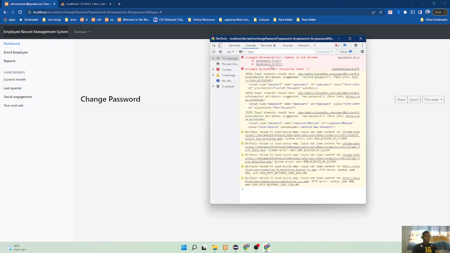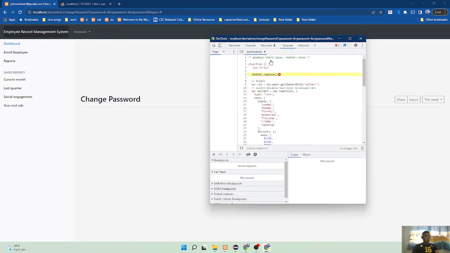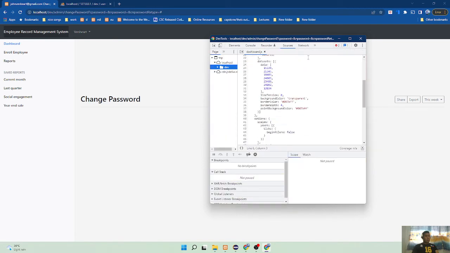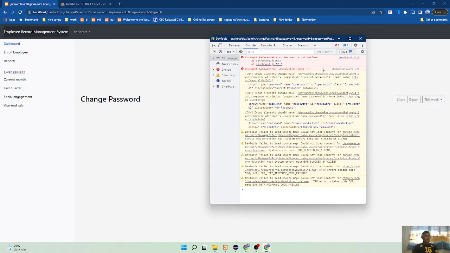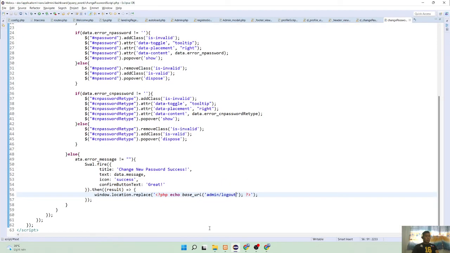Okay, let us check it on the dashboard here. And the other one is an uncaught error, change password on line number 274.